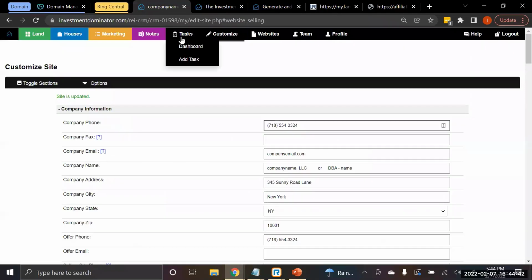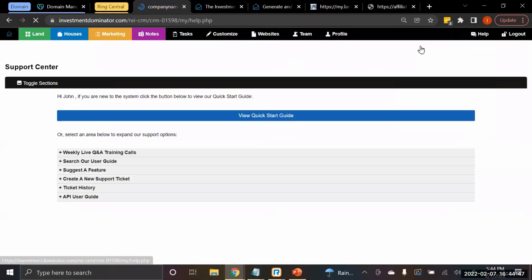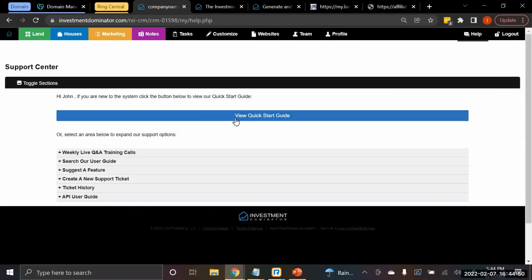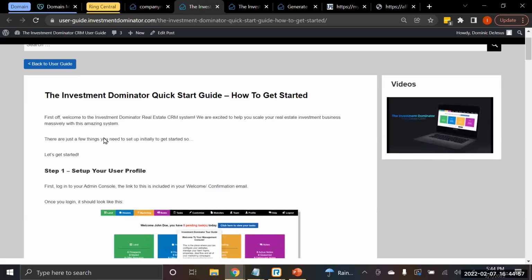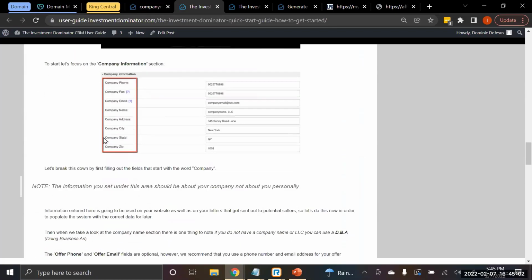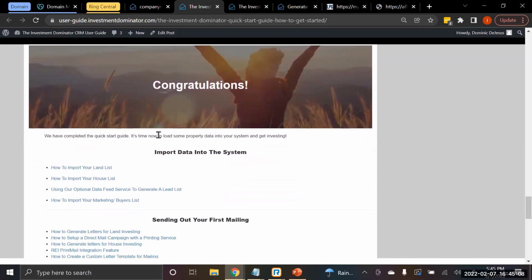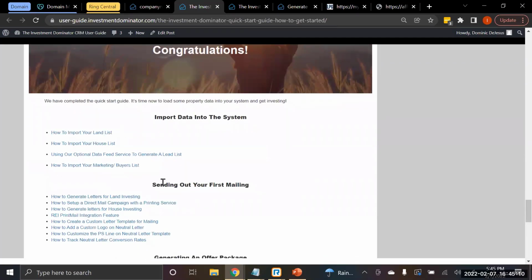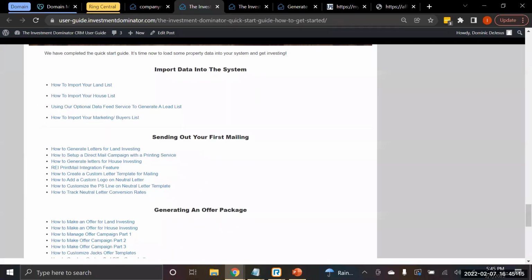Now, there is another way to get to this. So if you are in your Investment Dominator, if you're in Help, you can go to Dashboard, and you could actually just click this blue button, View Quick Start Guide, and that'll open up the same article. So just keep that in mind. And then what you're going to want to do is scroll down all the way to the bottom. And we're going to come to this congratulations screen. And directly below that screen, you're going to see some additional resources here to really help you plan out your next steps with the Investment Dominator. And it looks like that did work for Nicole. So glad that worked out.